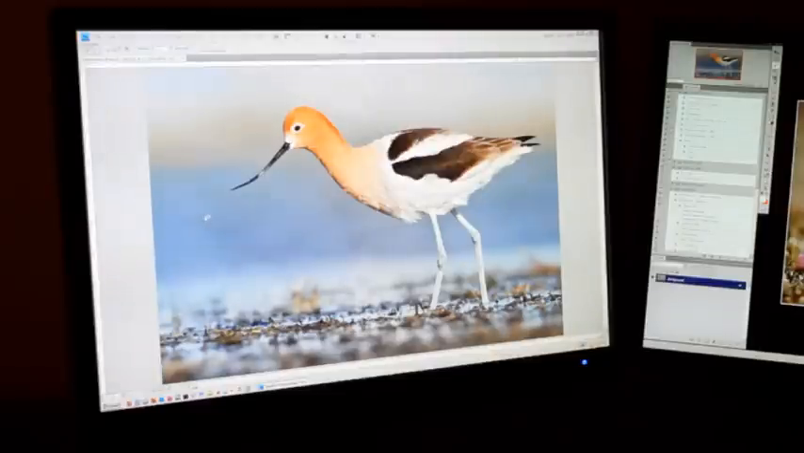We could just go ahead and save this file, but sometimes there's a little bit of noise in the background, which can be undesirable. And to remove that noise, what I like to do is select the background only, then refine the edge of the selection, and then filter the noise. So I'll go ahead and do that now.